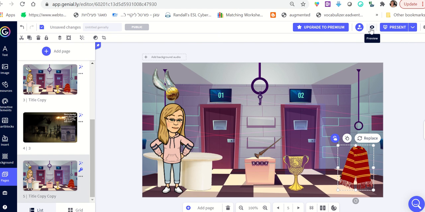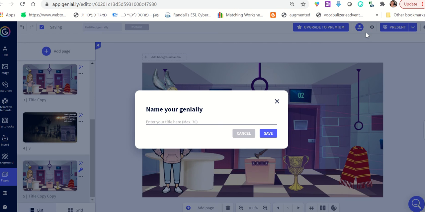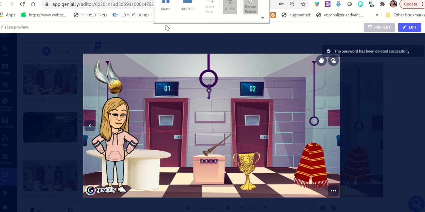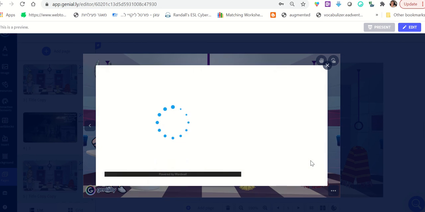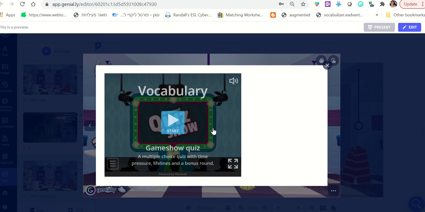I'm going to click on the little eye for the preview. I have to name it. They click and they see the word wall game and they can start playing.